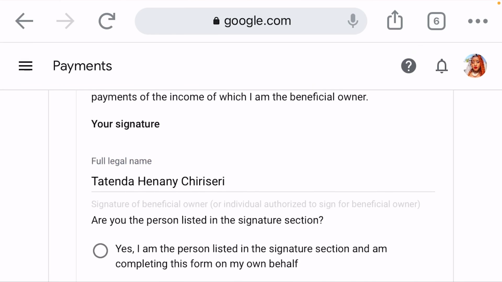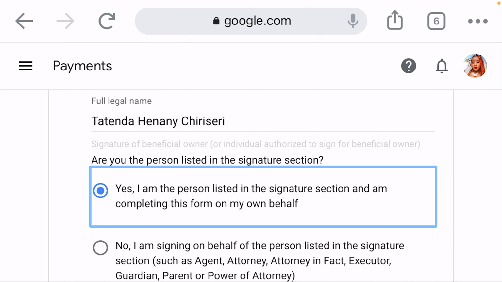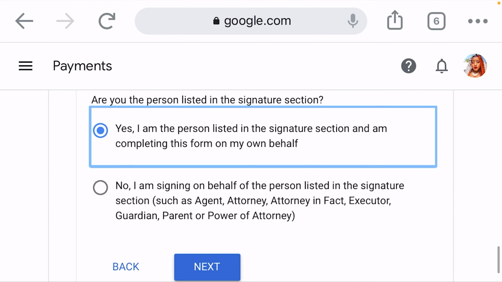I'm going to put my legal name, my government name, guys. The government name. Once you are done, yes, I'm the person completing the form. Yes, I'm the person listed in the signature section. I'm completing this form on my own behalf.